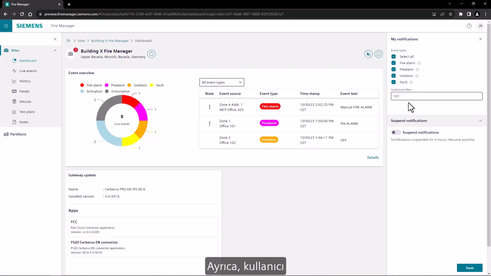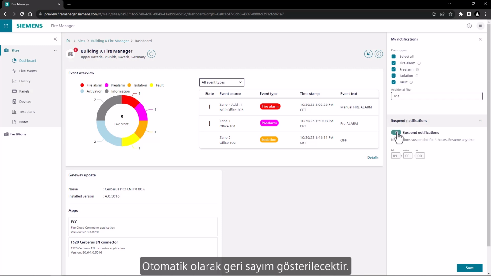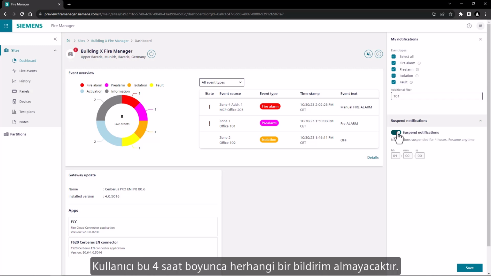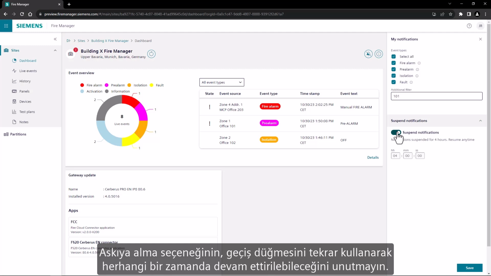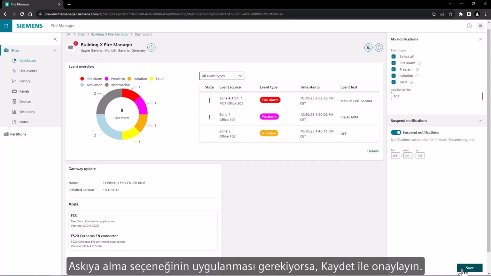Furthermore, the user has the possibility to suspend notifications for 4 hours by using the toggle button. Automatically, countdown will be shown. The user will not receive any notification during these 4 hours. Note that the suspend option can be resumed at any time by simply using the toggle button again. In case suspend option needs to be implemented, confirm with save.